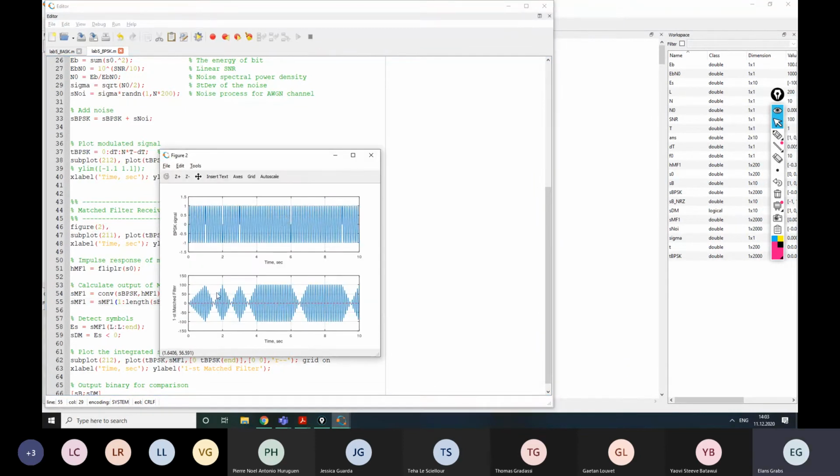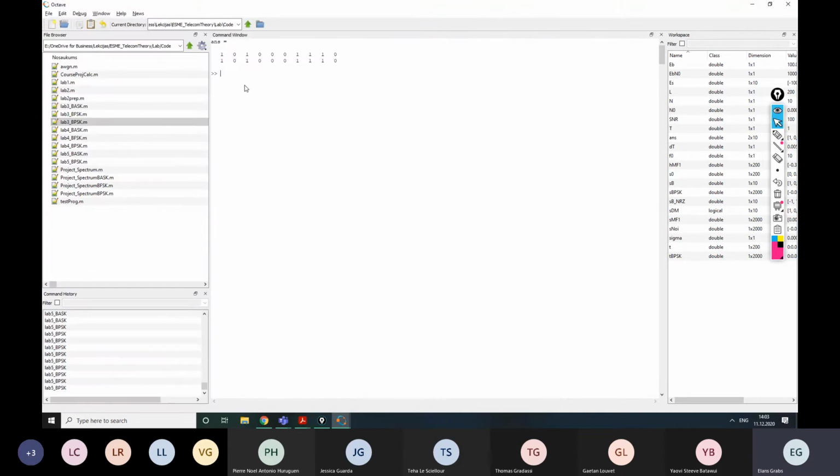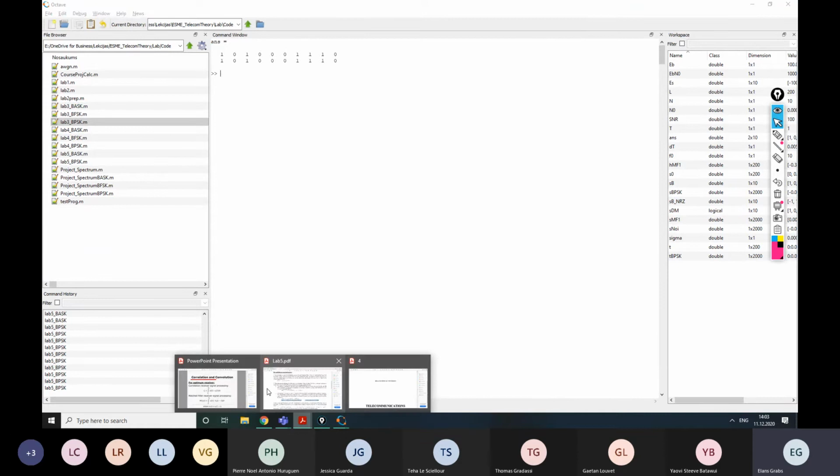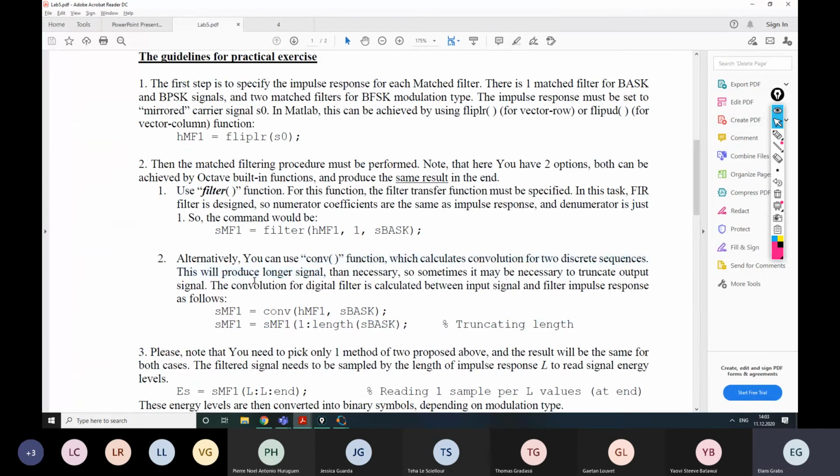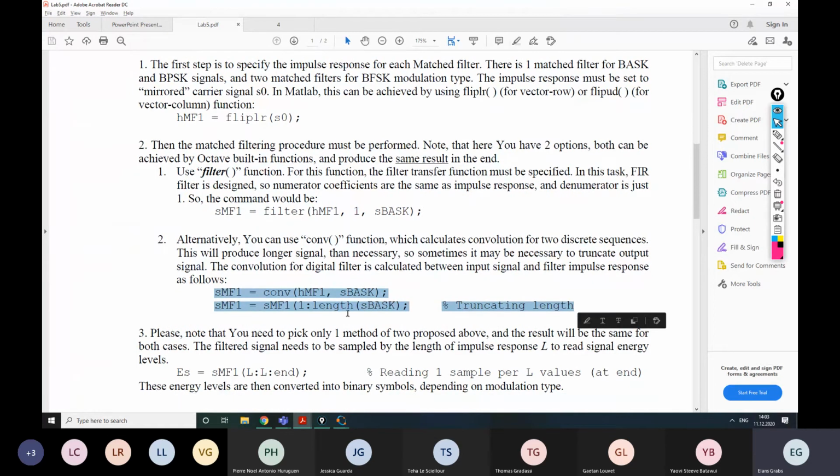Right, so you can see the very same pictures, moreover, the very same received signals. So it's really up to you to choose. You can, in a similar way, use this command for one modulation type, this command for the second modulation type, just to check them both and see how they work.